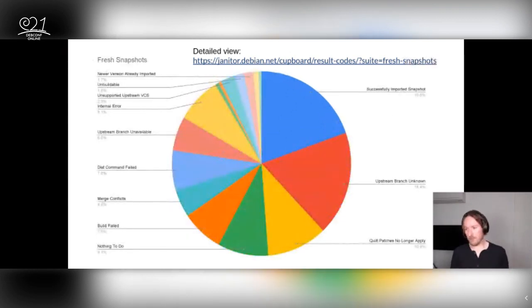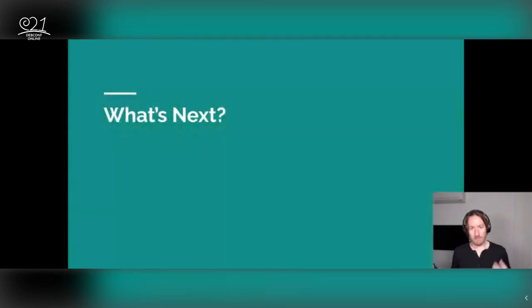Then there's fresh snapshots, which is actually a lot better. So about 5,500 packages are successful and have successful imports of basically nightly snapshots. And then the problems are sort of similar, but you can also see that for about 20% of packages, we don't know where the upstream actually lives. And I realize I'm a little bit low on time, but yeah, so what's next?